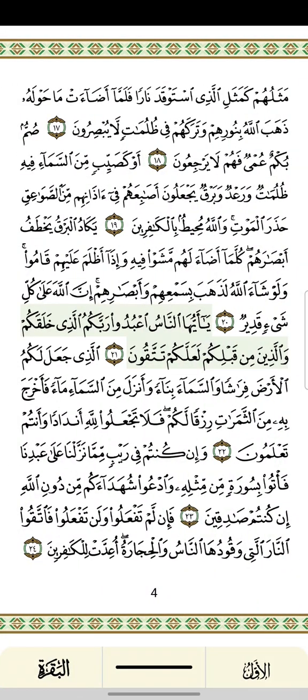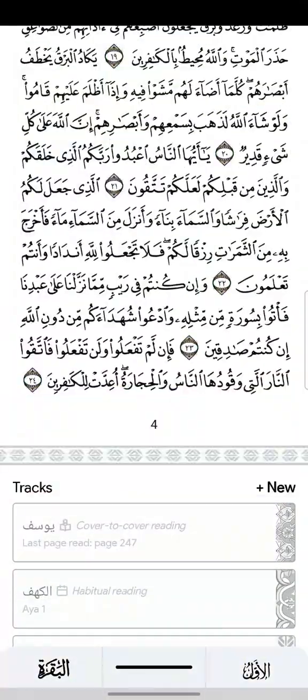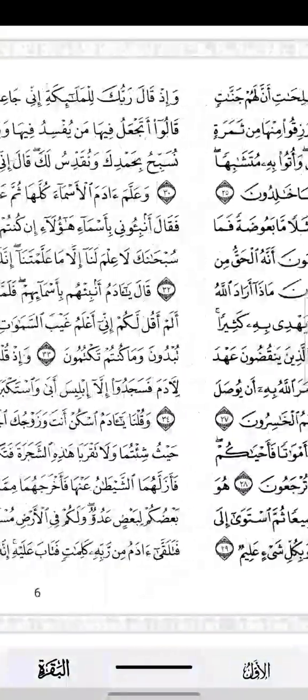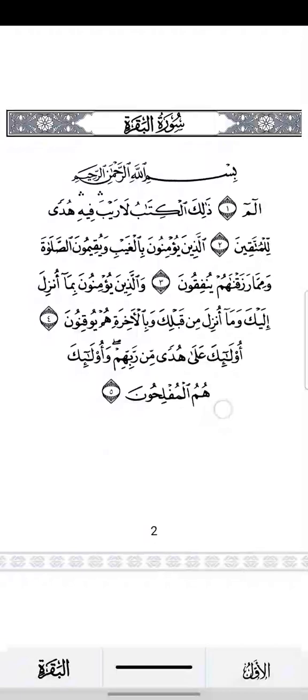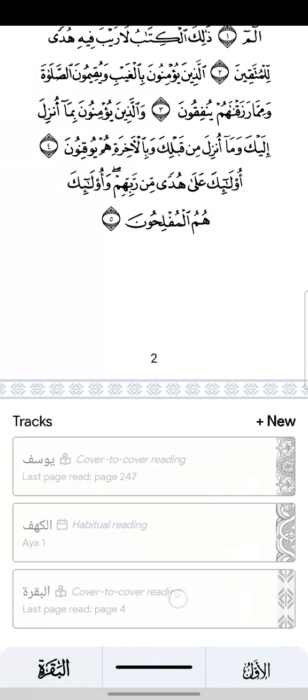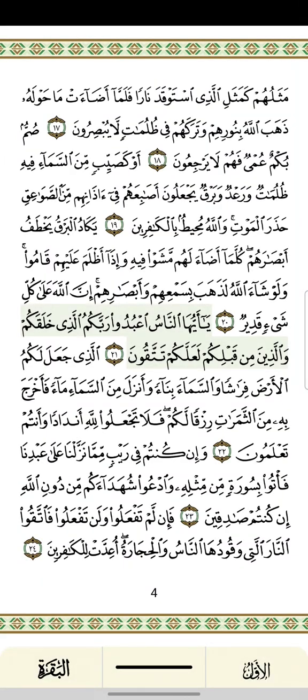As I read here, notice if I, for example, stop in this ayah, I can then exit my track or close the app and open it later and do something else. If I open the track once again, it will take me to where I stopped with the ayah highlighted.